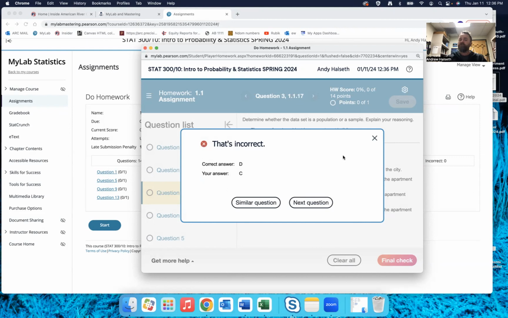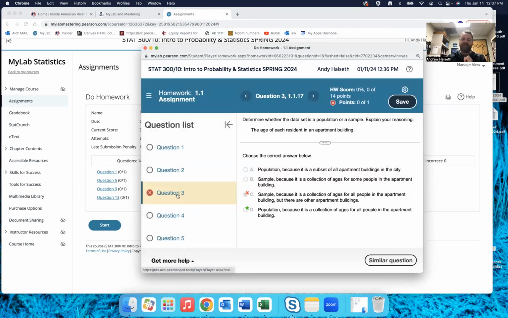Now, multiple choice, you might get 2 tries or maybe just 1. If it's open-ended, you have to type in an answer, it'll give you 3 tries. But once you miss it 2 or 3 times, it's going to tell you what the correct answer is. It shows you what you answered and the correct answer, right? And now I have this red X on that question, and that's what I answered.